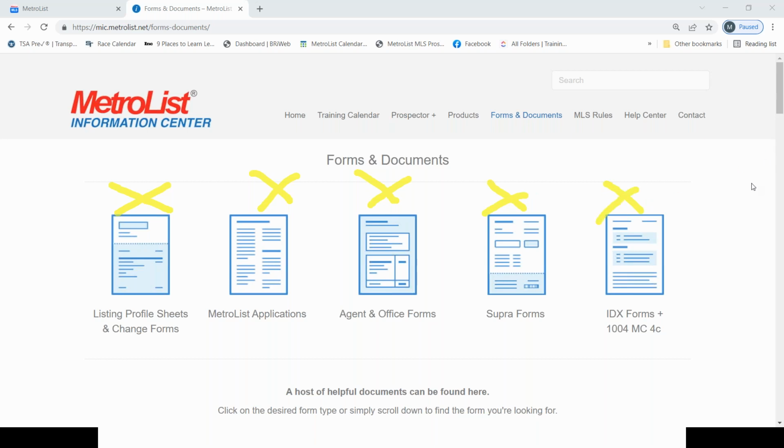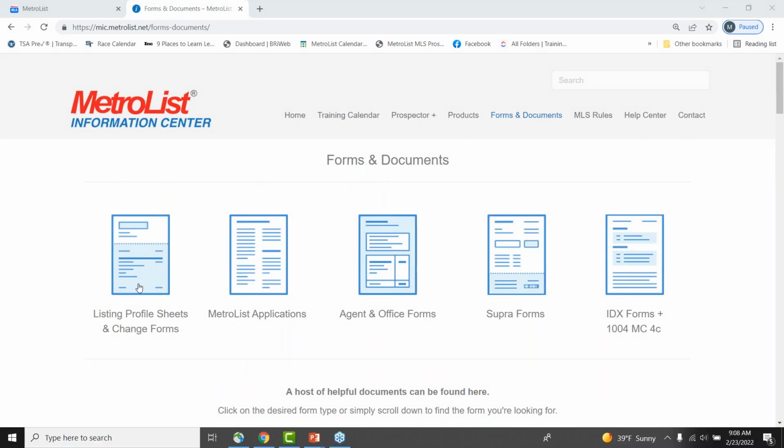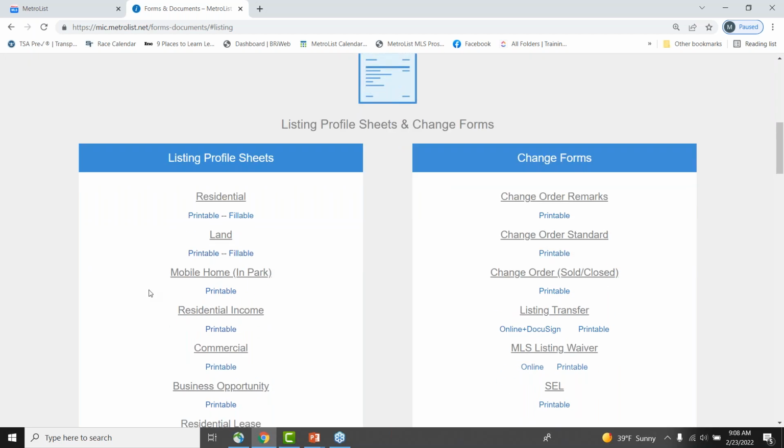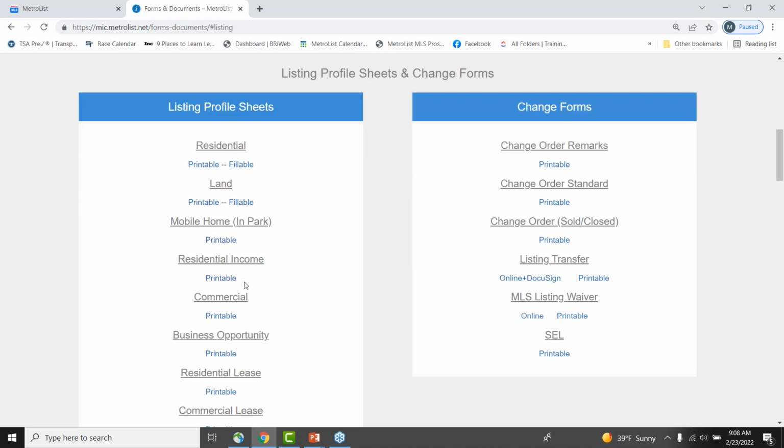And so you're going to see there's a myriad of different forms you have access to. Today, we're going to take a peek at the listing profile sheets and change forms right here. So if I click on it, it automatically slides us down, which is awesome. I can see here listing profile sheets is what we're going to really focus on, but there's also some change forms if you need to do a listing transfer or waive your listing off the MLS, and so forth. You'll see you have quick access to those here as well.